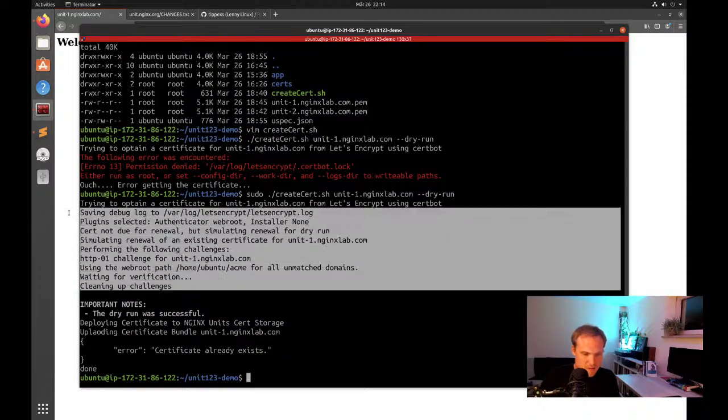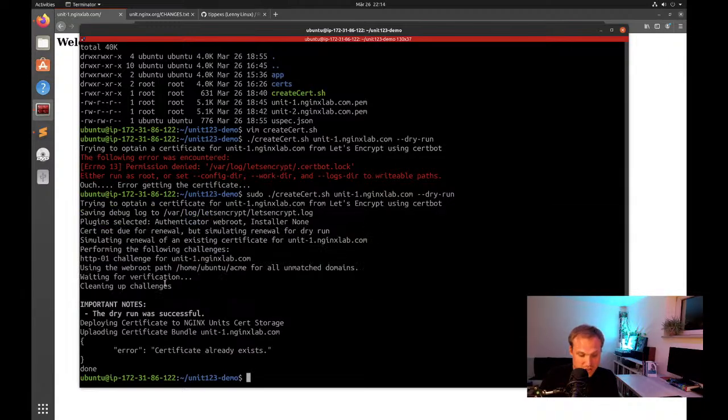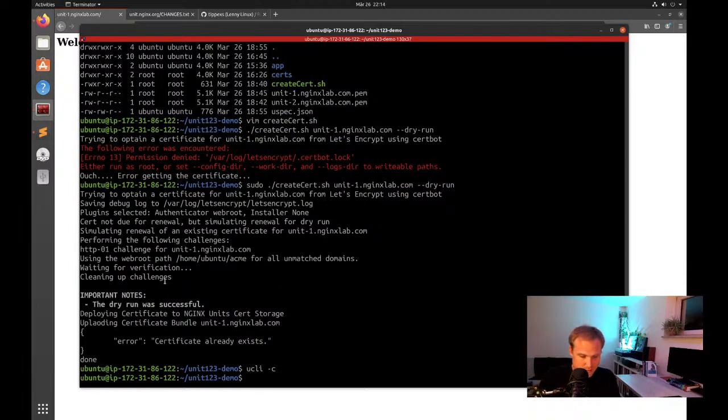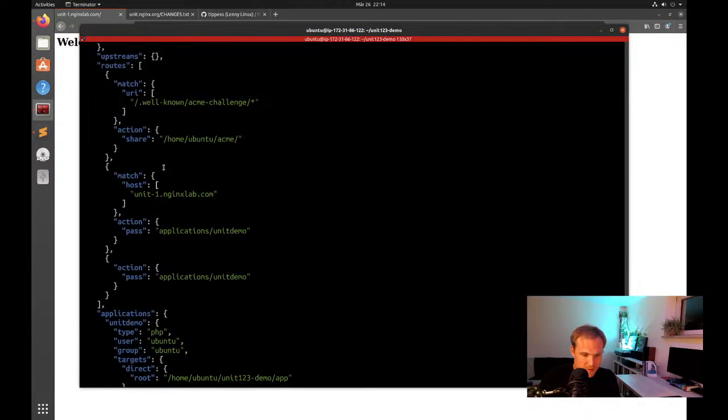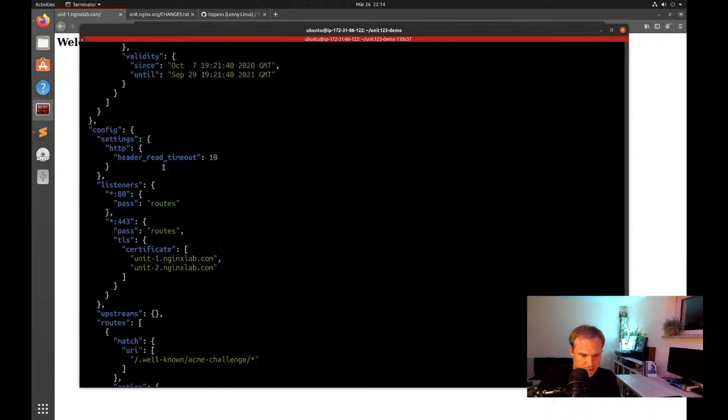But the important thing is that this one, verifying and waiting for verification, cleaning up challenges, this is a real thing. That means the certbot endpoint on the other side of the internet will actually call our Unit server and request this ACME file. So let's have a look at this. uCLI -c, sudo again, will print the config. So how that works: we have two listeners, port 80, port 443. Forget about 443 for this moment. Let's have a look at port 80.